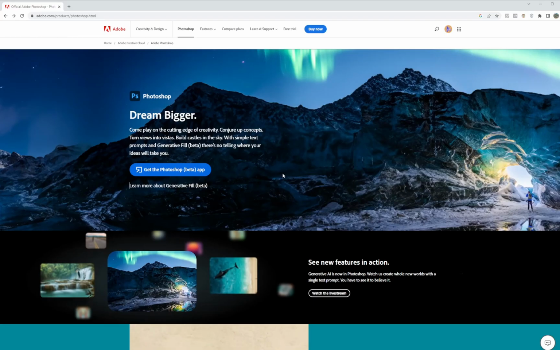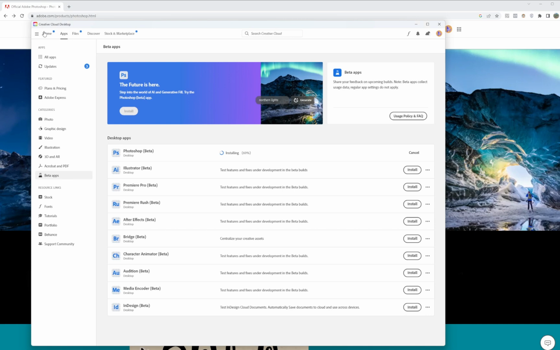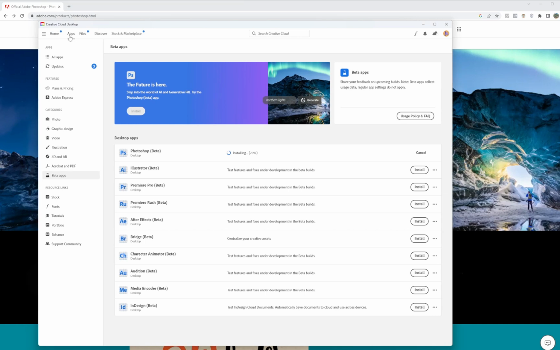So Photoshop just released the generative AI into the beta Photoshop, so you can download it through the Creative Cloud right here. You go to your Creative Cloud app and you go to the apps, and then it's going to be under beta or apps right here. And what you want to do is, you see Photoshop beta, you want to install that.